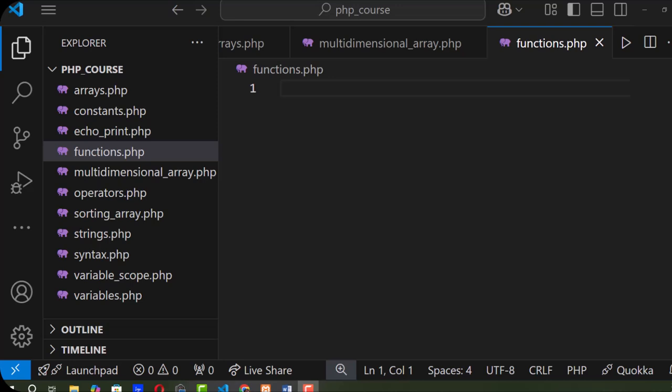In this lecture, we will be looking at PHP functions. The objective of this lecture is to learn how to define and call functions in PHP, understand function parameters, return values, and variable length argument list. Explore anonymous functions.